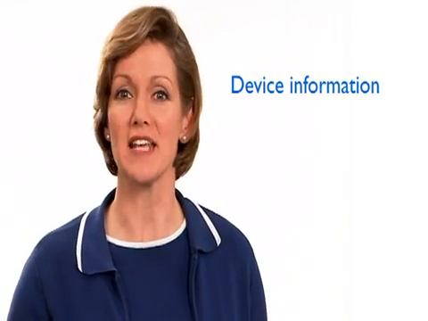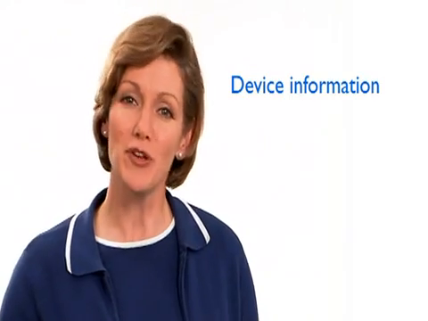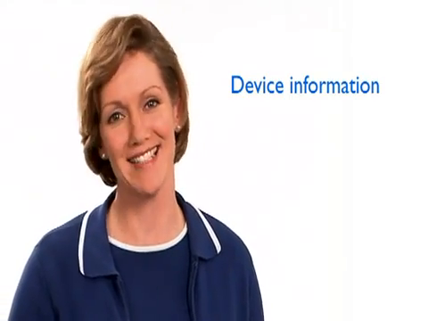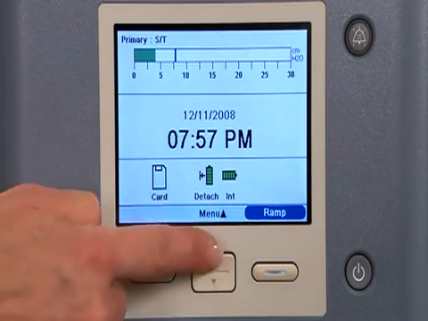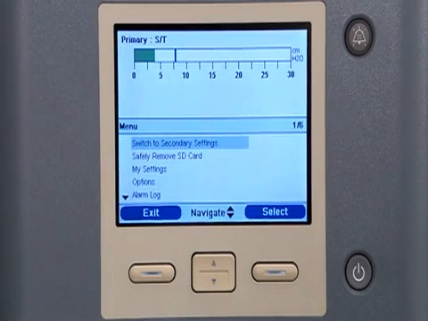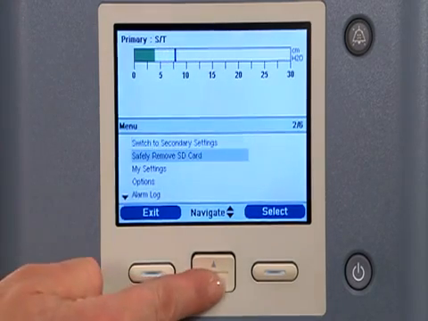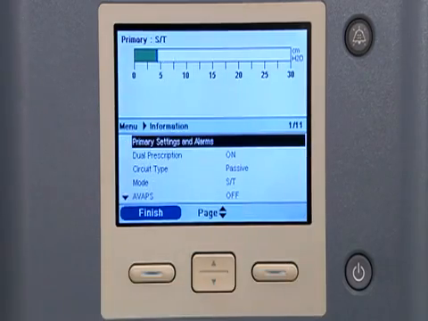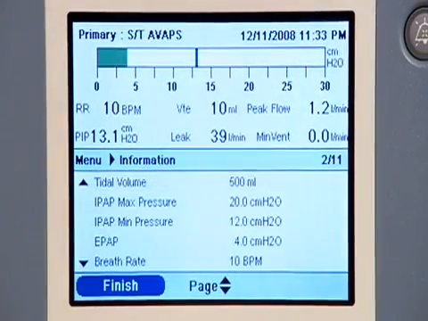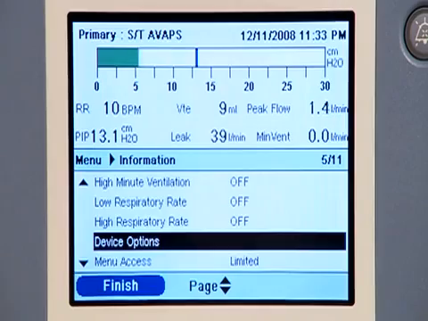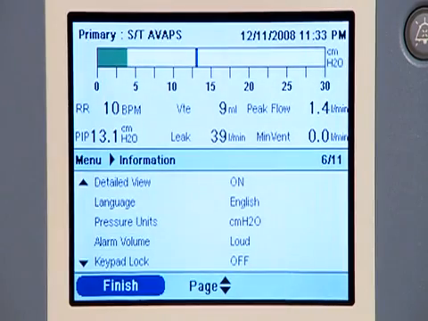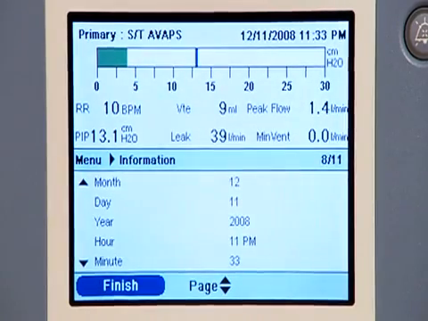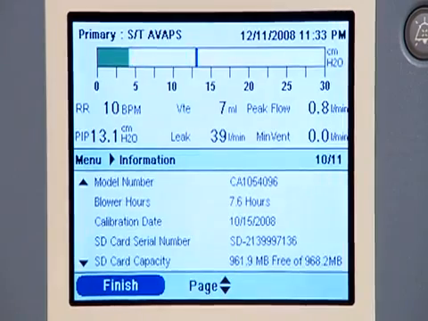Trilogy100 summarizes information about its settings so caregivers can find it quickly and easily. Press the Up button on the ventilator to get to the menu screen. Highlight Information and press the button under Select. Use the Up-Down button to scroll through the information to see current settings, device options, and system settings. You will not be able to make any changes in this section.